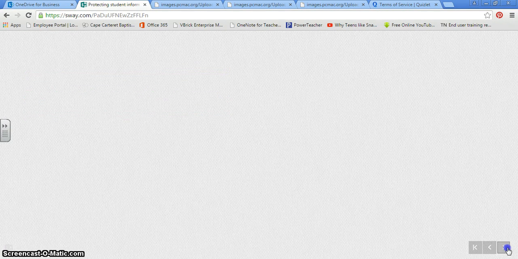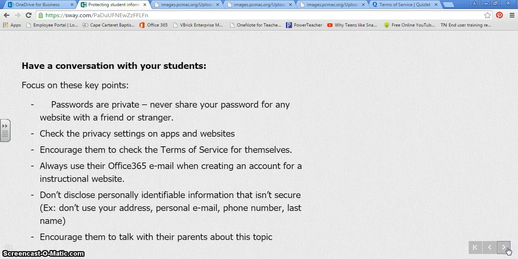So here's what you need to do. Have this conversation with your students. Talk about the fact that passwords are private. This is not something that they should be sharing with anyone. That means a friend or a stranger. The only people that are allowed access to their passwords are teachers and their parents.